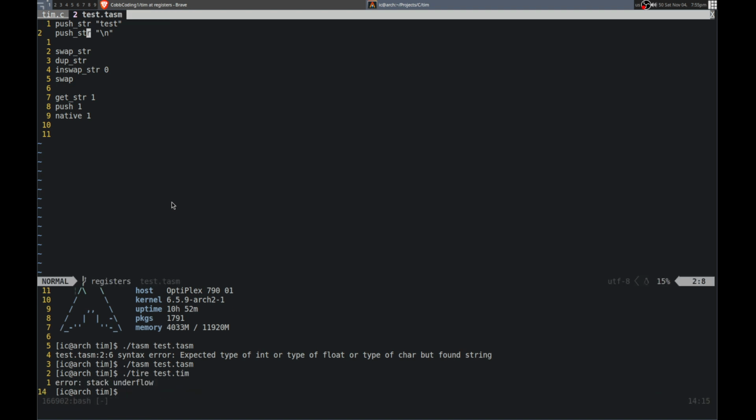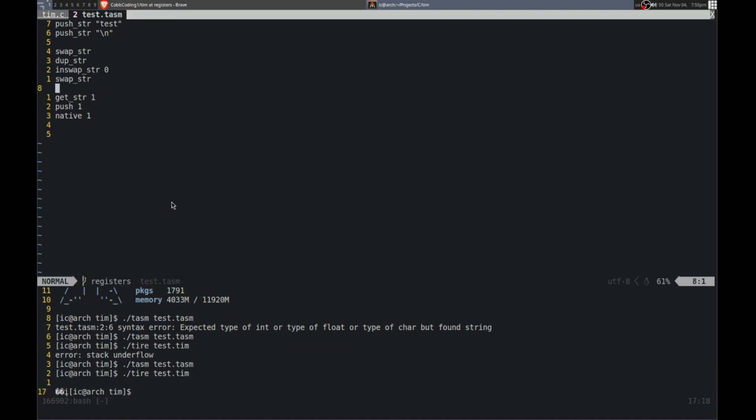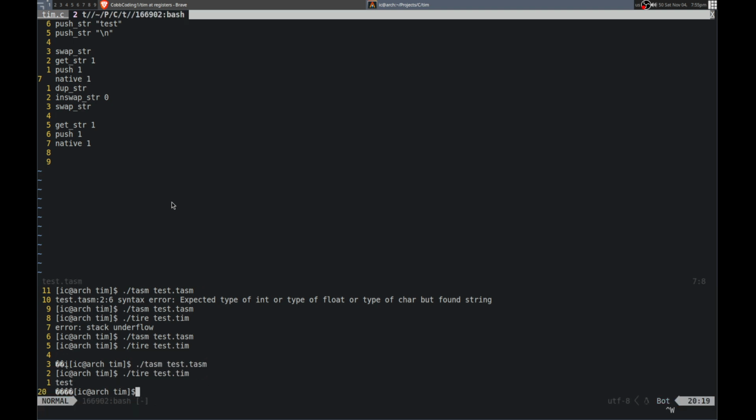Test.10. Okay, and it broke. So where is that at? Because this needs to be swap stir. There we go. Okay, and it didn't work. So it might actually be broken unless I mess something up. So we swap the strings. So then we just get stir 1 and then push 1 and then -1, and it should be test. Okay, so that works fine.